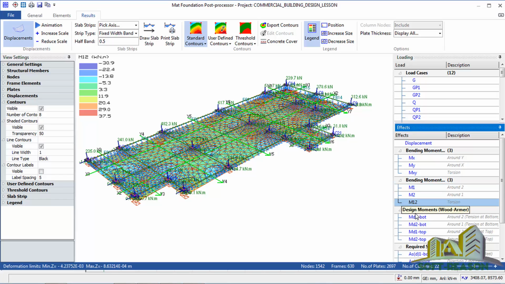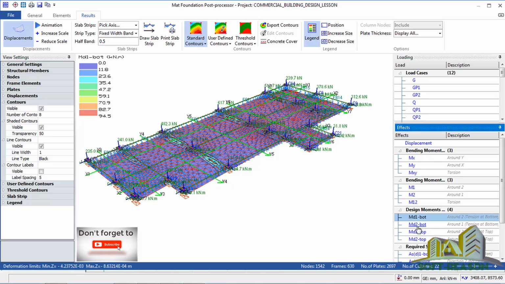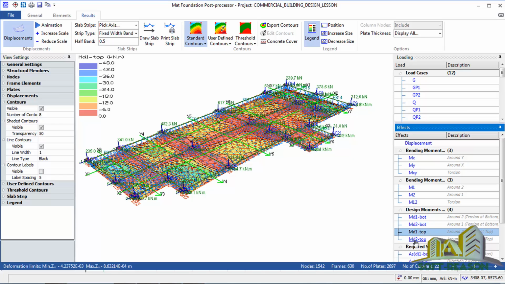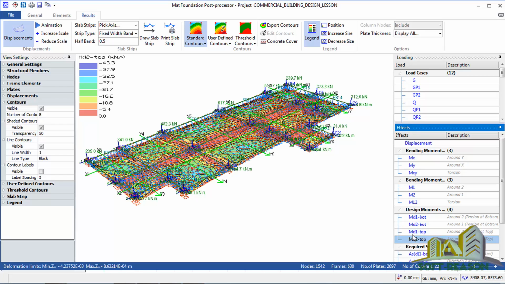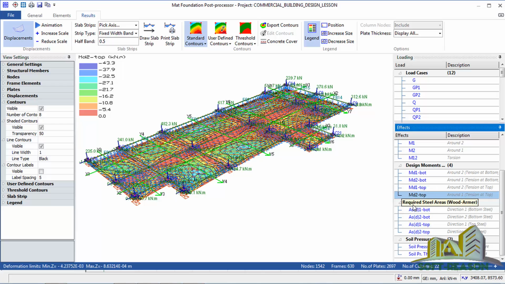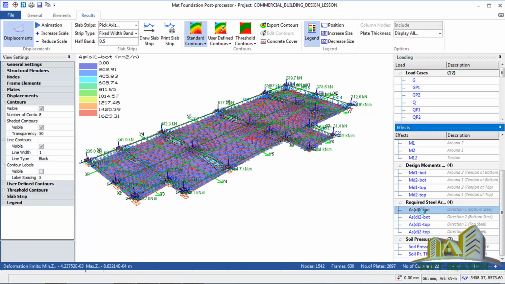Then you design moment. Md1 bottom, Md2 bottom, and this as well. All right, so if you move it down, you will now see the area of steel, the required steel area. So let's check the required steel area at the bottom in one direction. You click on it. So the required steel area at the bottom one, we are having the maximum of 1622 millimeter square. And so we want to assign a steel to this.